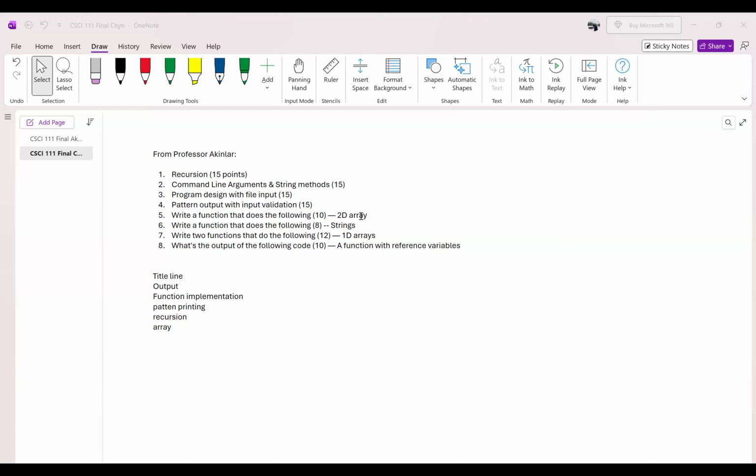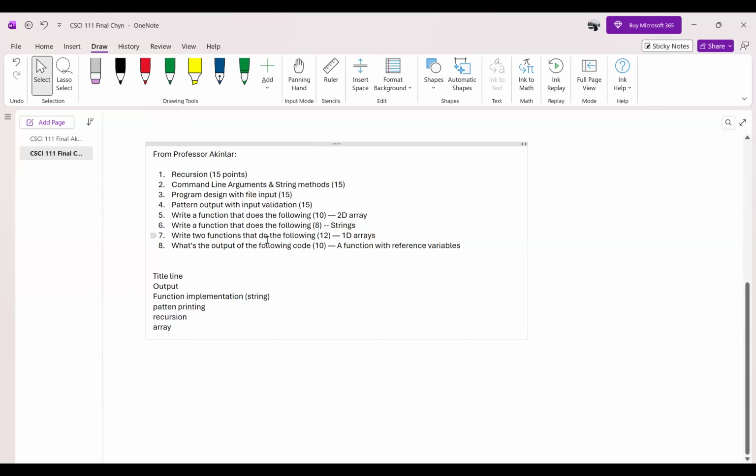Did you guys cover strings, like string methods? Oh yes. Okay, so for function implementation, I'll cover strings, just to give you some idea of what's going on. Did you guys cover command line arguments? No. Okay, so this can be gone.